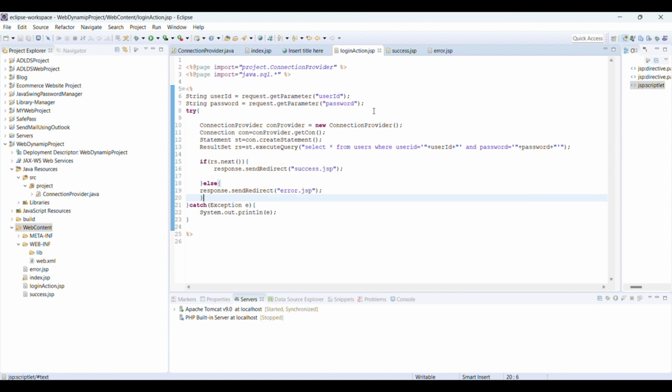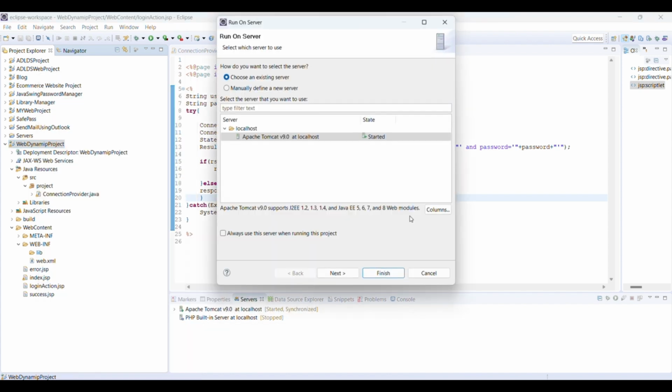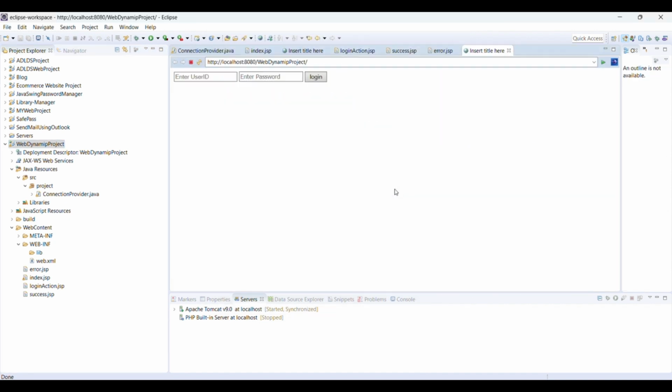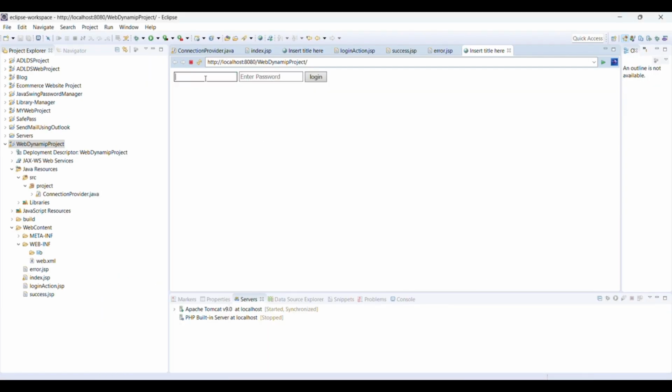Now let's see our code. So let's run again. So you can see our user ID and password. If we go to our table, here we can see the user ID is 101, and the password we are keeping the same for all of them, test@123. So we'll start with 101. Let's see. And the password we can provide.